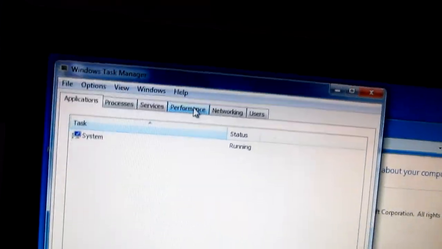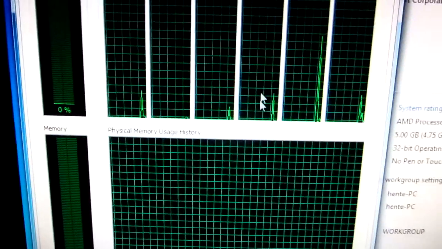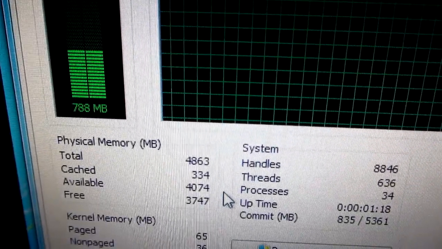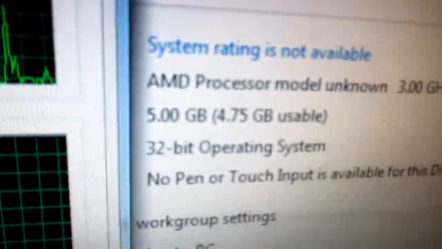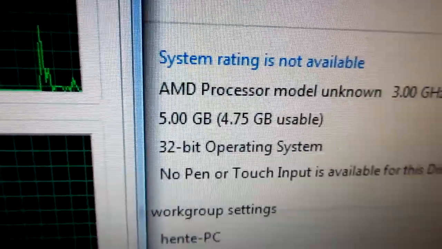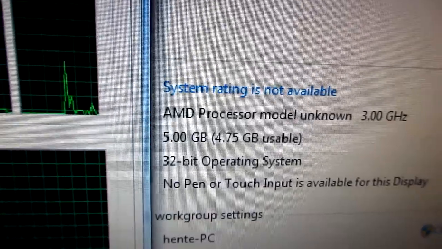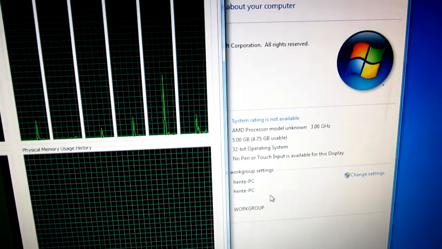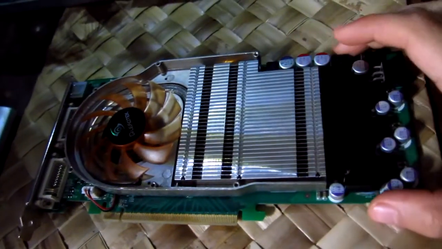Task manager and performance. Total memory 4.8 gigabytes. Here it says 4.75 gigabytes, whatever. The rest of the memory is used because the onboard video card is using some of it, so that one can't be enabled unless I use the dedicated video card. Okay, that's it. Bye bye.